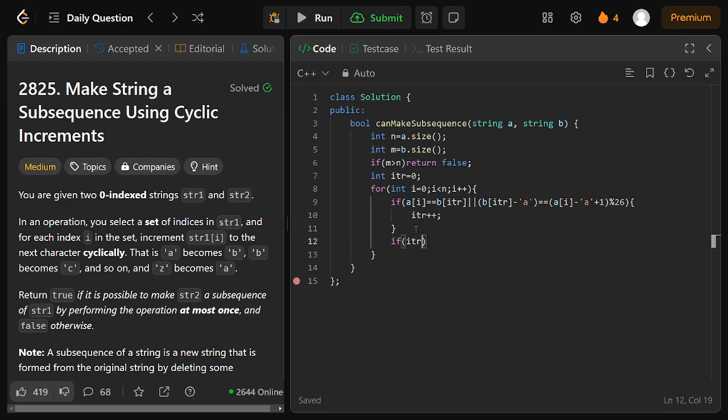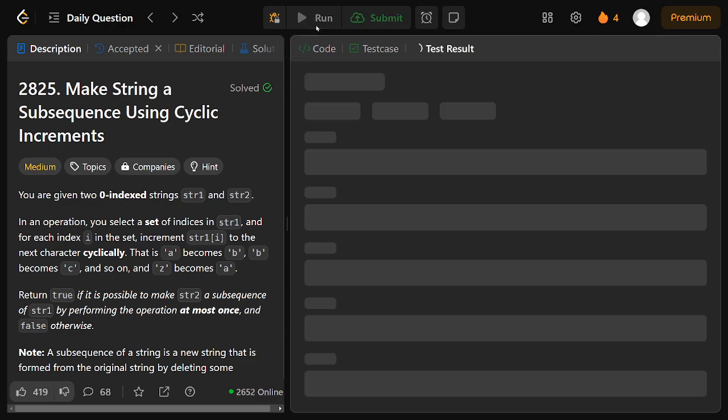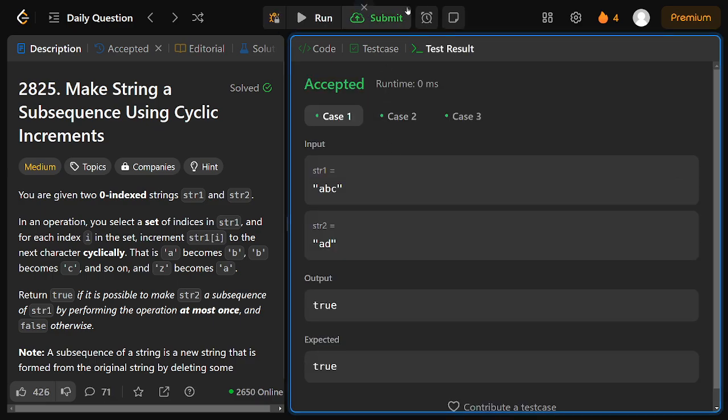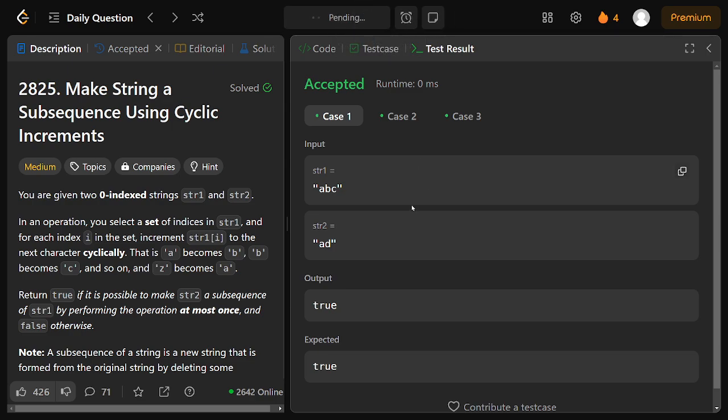And after that, if at any position the iterator of b reaches the last index or goes beyond it, having covered all the indexes, we can return true from here, else we can return false. So let me test it out. Yeah, all the sample test cases passed.